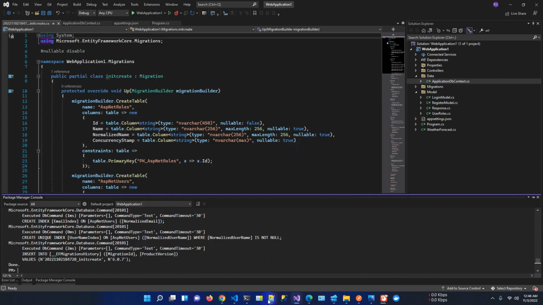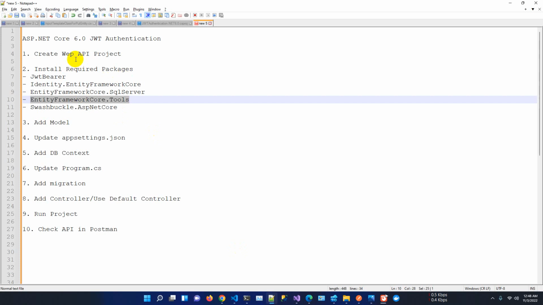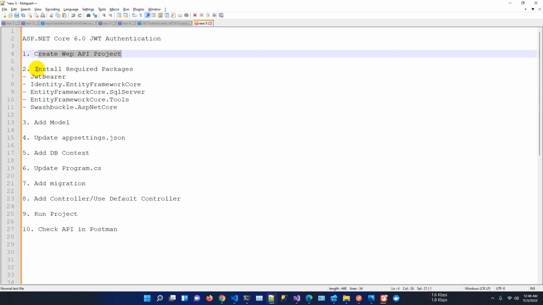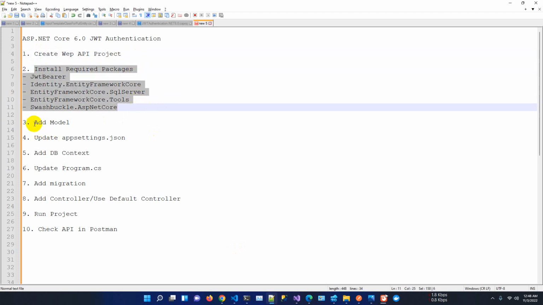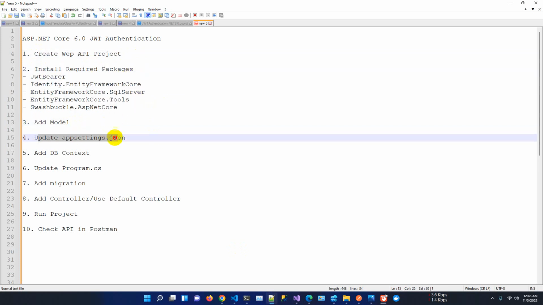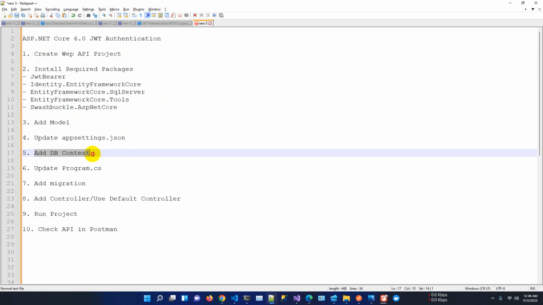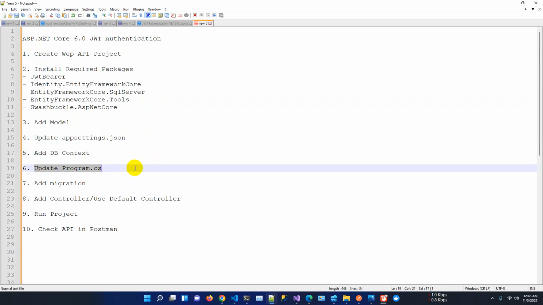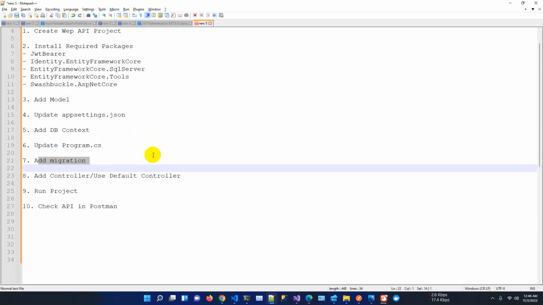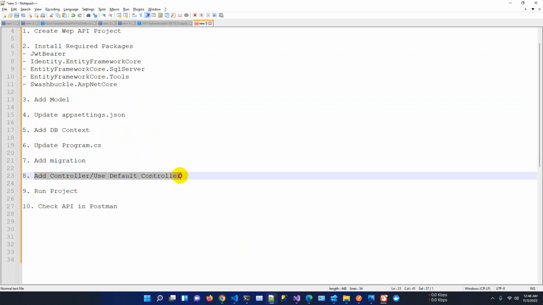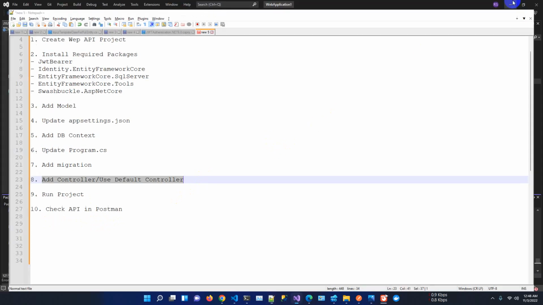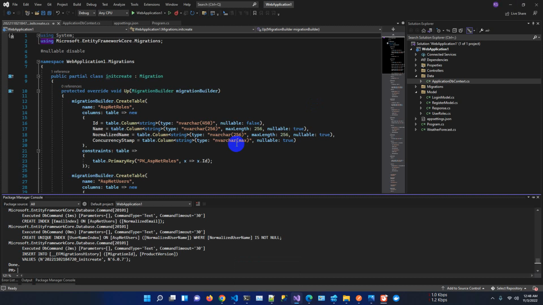So from our to-do list, we have create project, web API project, install required packages, add model, update appsettings.json for DB connection, add DB context also done, update Program.cs file also done, add migration also done. We'll just add a controller and use the default controller, run the project, and using Postman we'll check all the APIs with authentication and authorization.